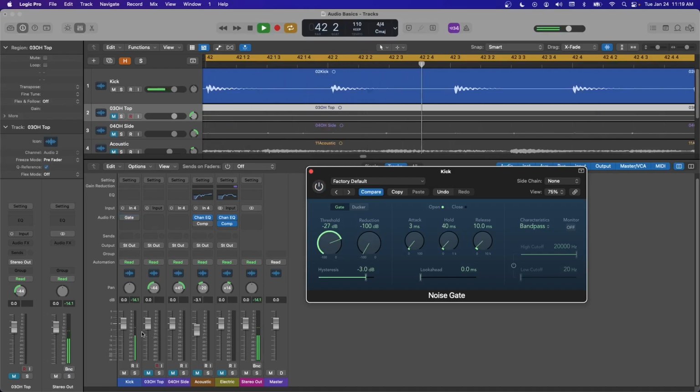Without the gate, our kick is hitting around -15 decibels. So it's safe to say that anywhere between like -18 and -20 is going to open our gate. So now it's only opening when the kick exceeds -18 decibels.